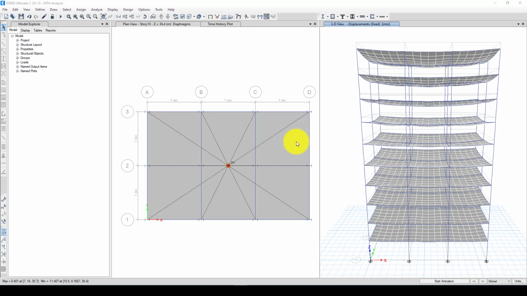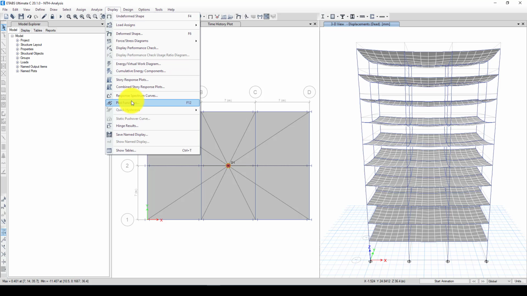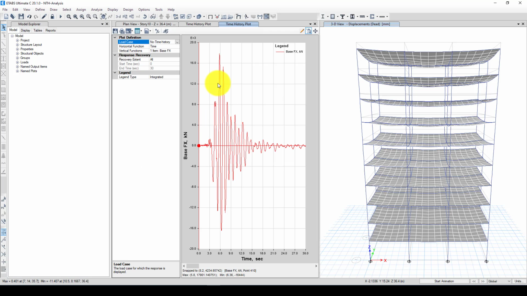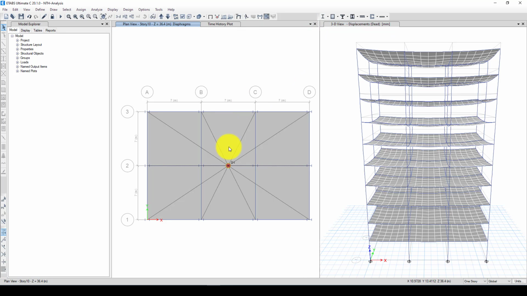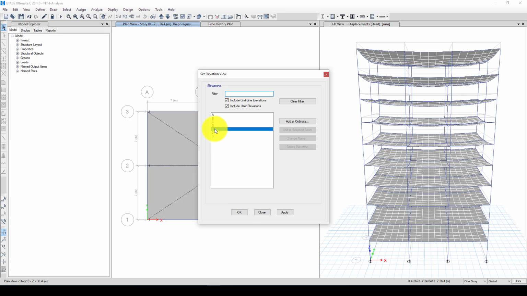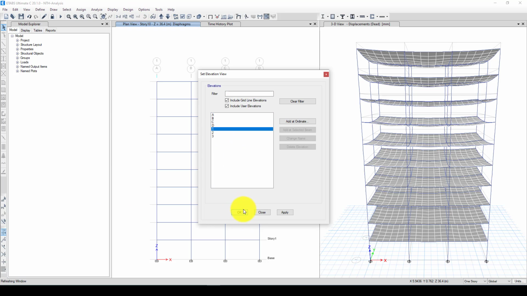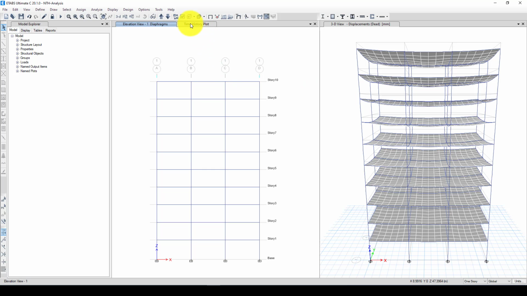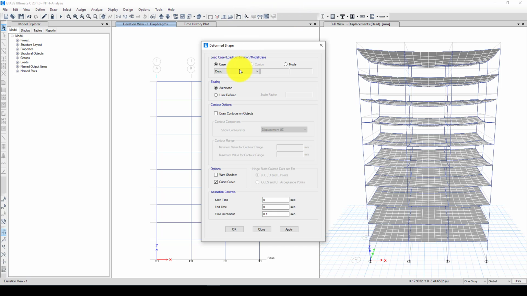So again, the analysis completed. Now we can see the response plot function. We can see it's quite larger, so that means there will be some hinge deformation. Let me go back to 3D, or let me go to one elevation. Let's use this one because it's larger, and I want to see the displacement.